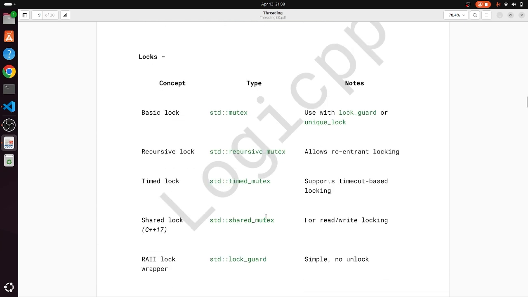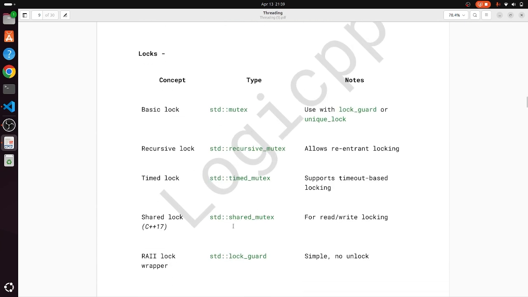These different kinds of mutex that we have seen, these four kinds, can be used interchangeably with these wrappers. So lockguard can use a mutex or a recursive mutex as well. Based on the requirement, we use the kind of mutex that we want. We will see them with examples in the further videos when we make use of lockguard.